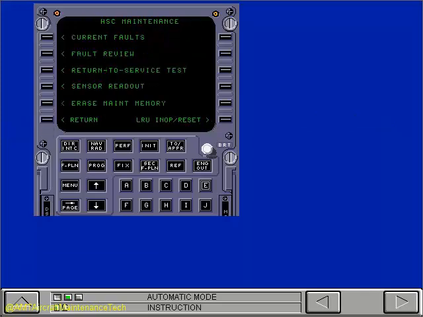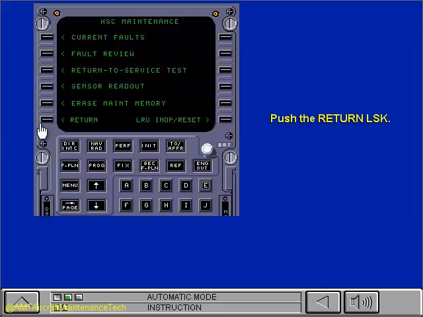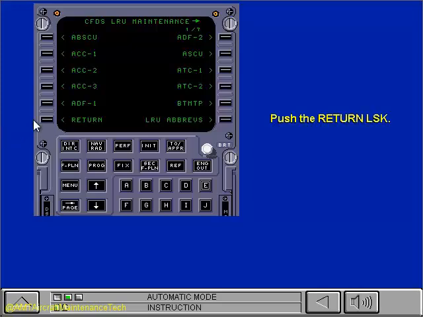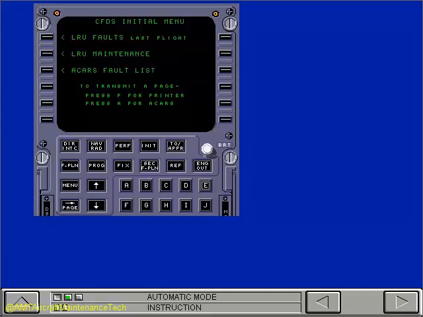When you leave the HSC Return to Service menu, the system automatically reconfigures itself for normal operation. Return to the MCDU main menu.